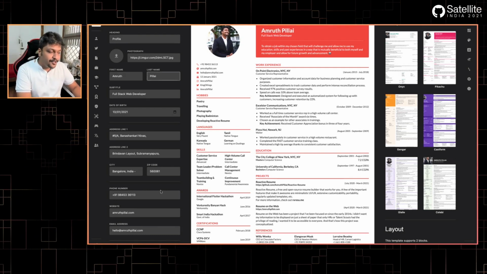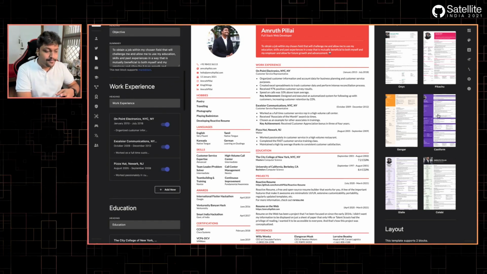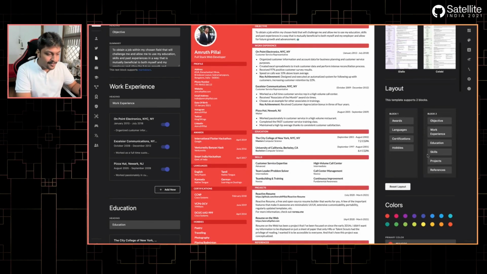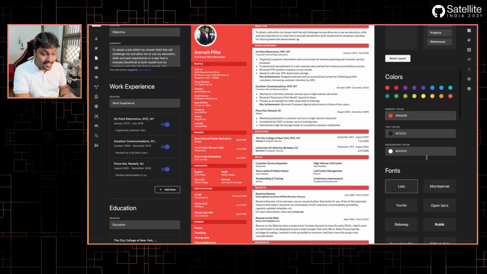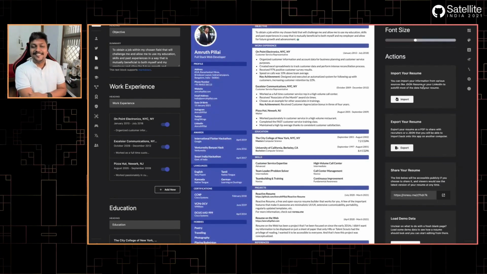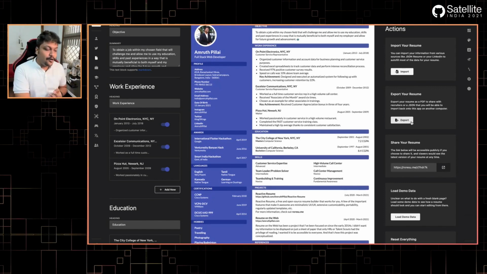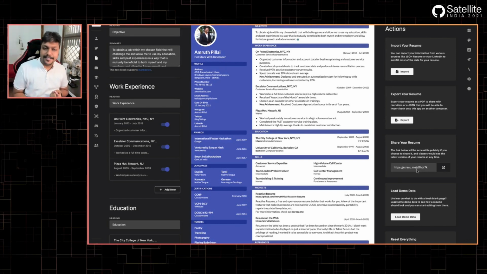On the left side, you can edit a bunch of sections. And on the right, you can change layouts, organize your layout. You can switch between templates. You can change colors even, or fonts, or a lot of other things. You can even export your resume as a PDF, or you can share a URL with anyone who would want the latest copy of your resume.